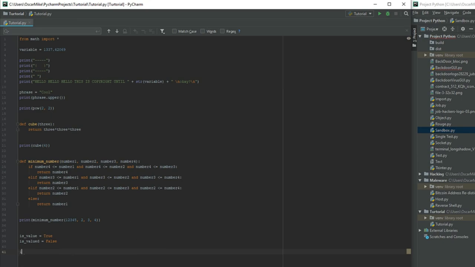So, if is value, and is valued at the same time. So if it's true and false, well, we're gonna print has value, and it is also pre-valued. Alright, amazing, right? Well, let's see. Nope, that didn't work, wait. And so if it's true and if is valued, has value and pre-valued, we have to put true on here.